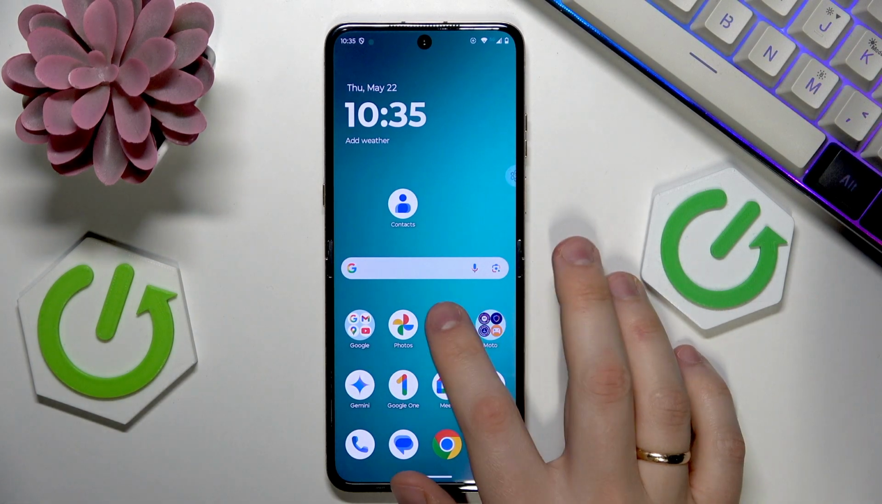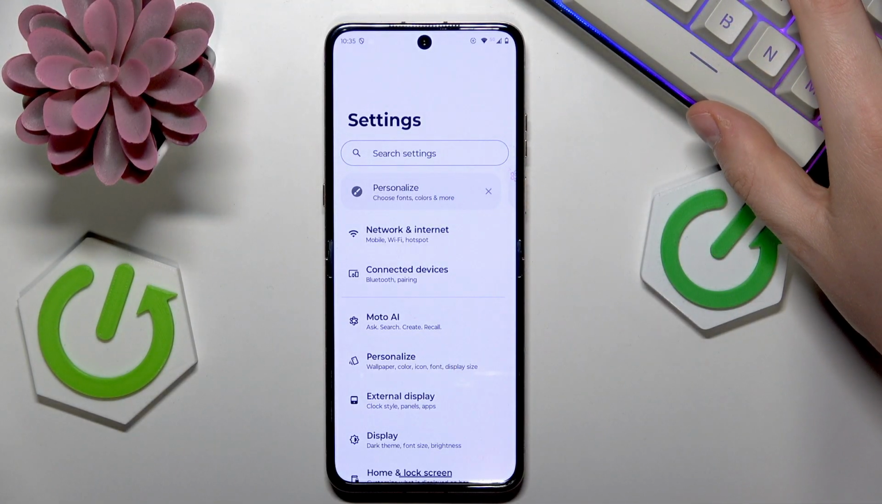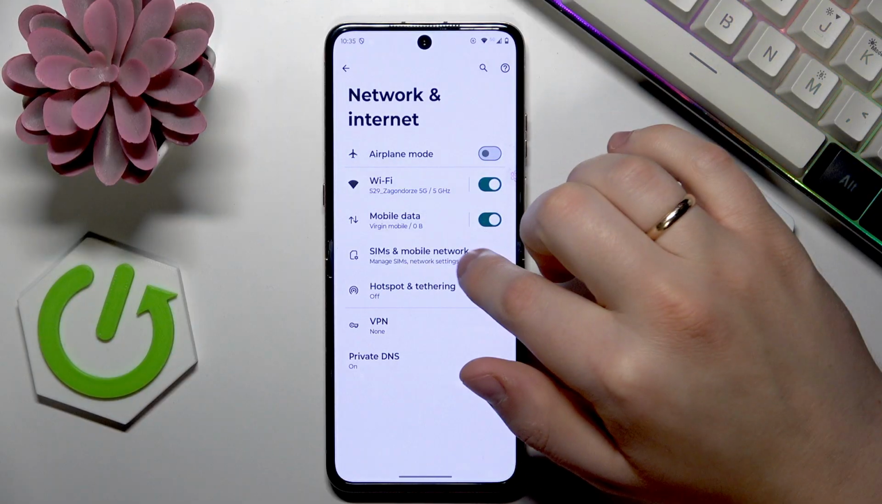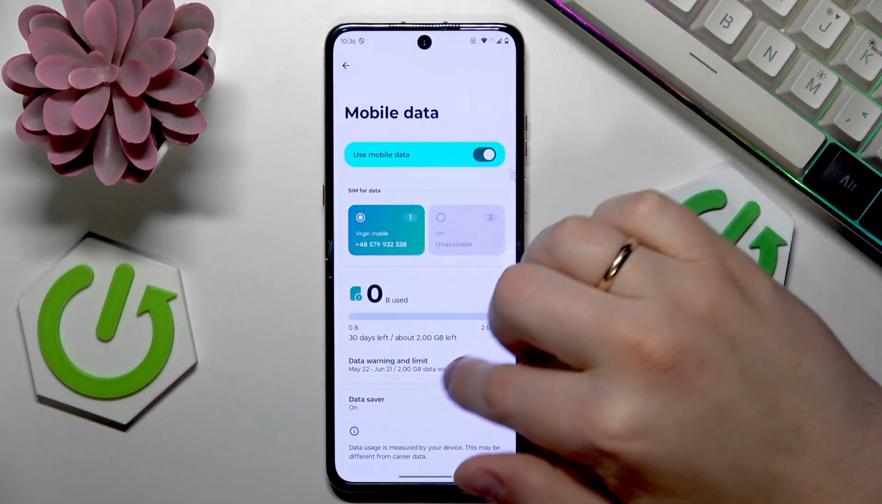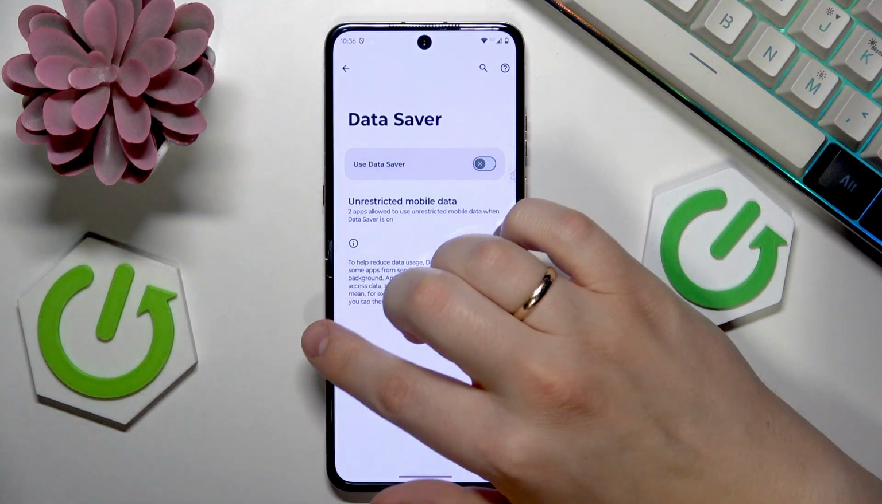So to start, you will need to launch your device's settings app, and from here open the mobile network settings or preferences. On my device it's hidden in the network and internet section and mobile data. Now find a toggle or a separate page for data saver and switch it off.